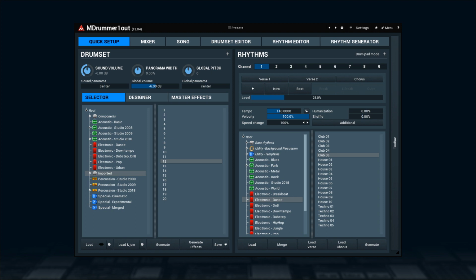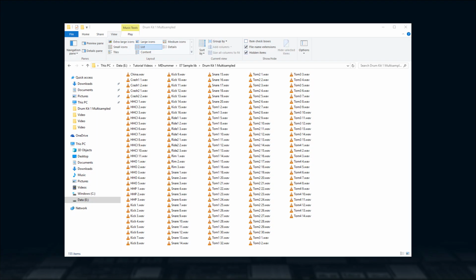As a next example, I'm going to import a multi-sample drum set. Here are all 155 samples. If you're going to make a drum set yourself out of such a number of samples, good luck with that. I'm going to ask MDrummer to do it for me instead.